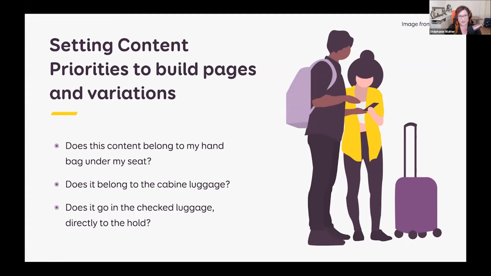If you go on a plane trip, you have hand luggage. Hand luggage is like top priority content. It's the top priority things you're going to need while you travel. You usually put in your hand luggage everything you need all the time: your smartphone, your passport, some water, something like that.